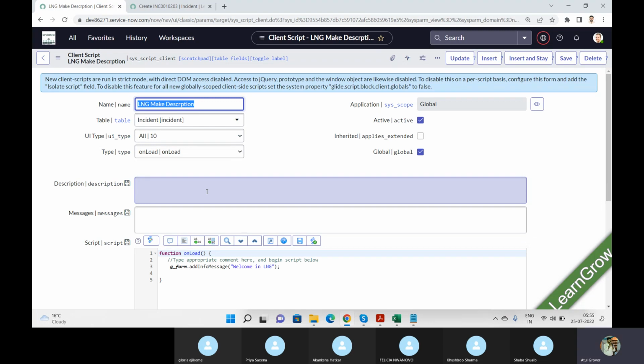So the same thing which we did in the UI policy, the same code you can run here as well, guys. The only thing is that on which particular type you want it to run, you can select it here: on load, on submit.